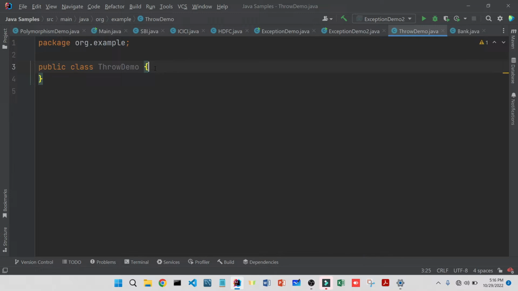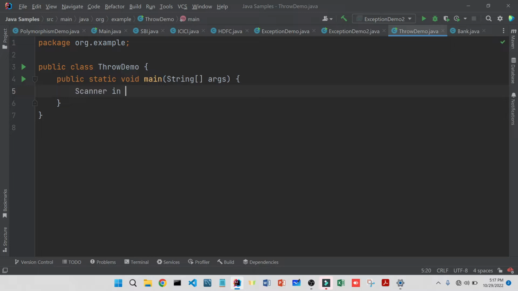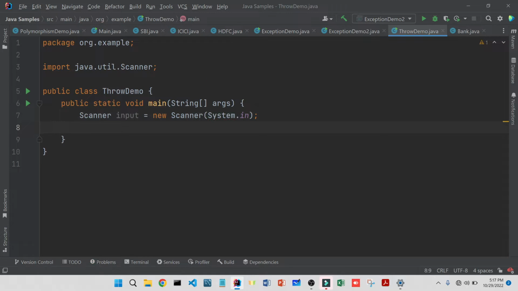In this class, I'm going to create a public static void main method, and here I'm going to take the input from the user. So I'm using the Scanner class. Okay, so we are done with the Scanner declaration.